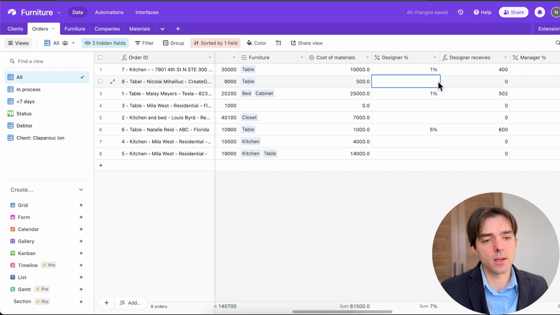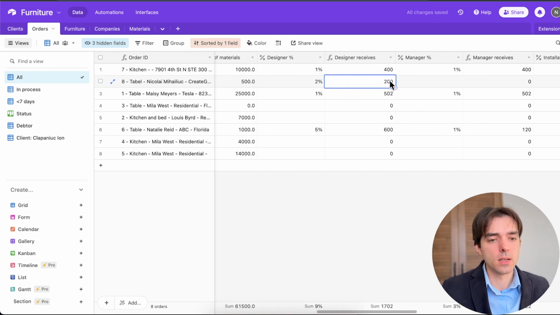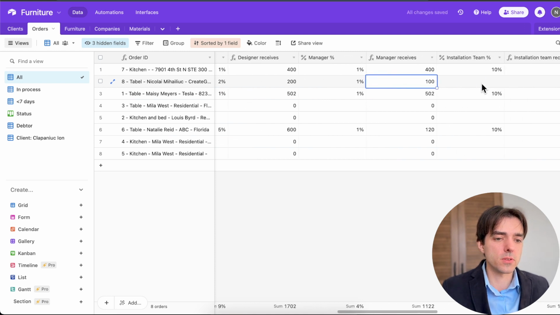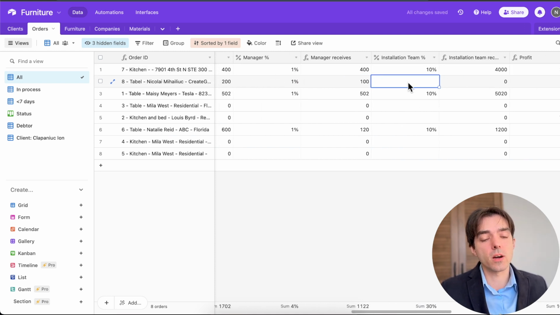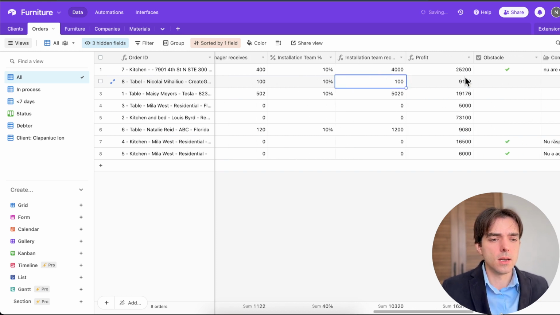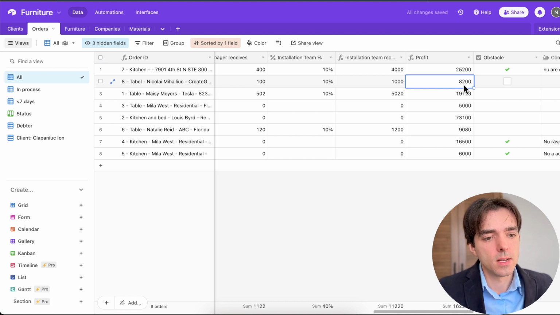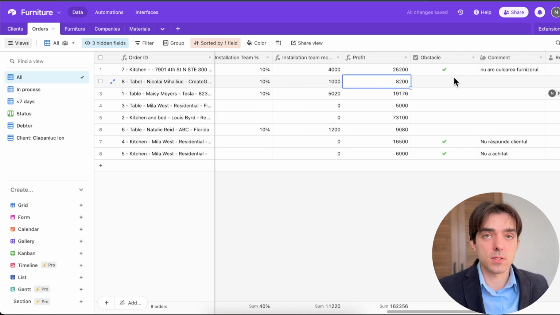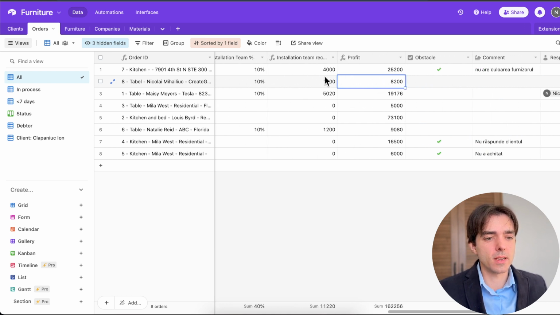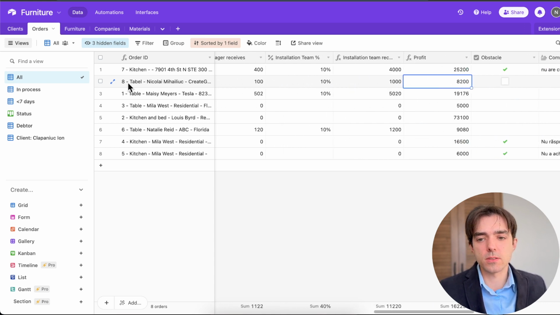We can pay the designer, for example, 2%. We need to pay this amount for the designer, for the manager maybe 1% or 5%, you decide, and the installation team who will come and install and assemble all these things maybe 10%, and we have a profit of 882. Okay, sounds good. And here we can have comments, responsible person and so on.